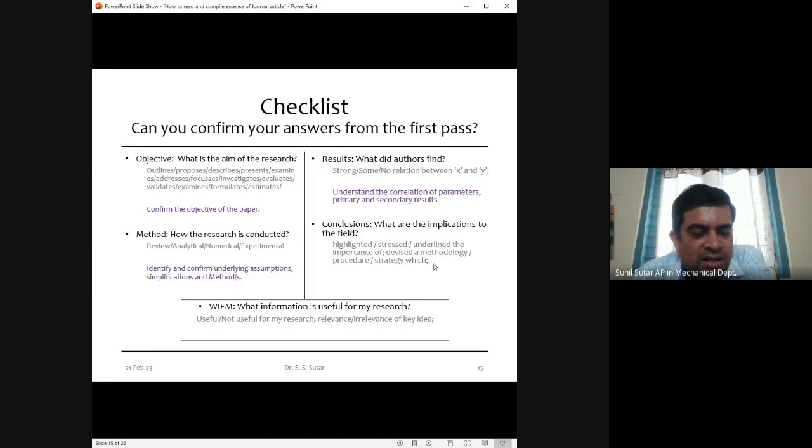Now, in the conclusions, I will just confirm whatever understanding I have gained through the objective, methods, and results in the second pass. So I will reaffirm whatever conclusions he has made. And in the W question, I will try to find out what useful references in line with the article I should have in my reading list. So that is the second pass reading.